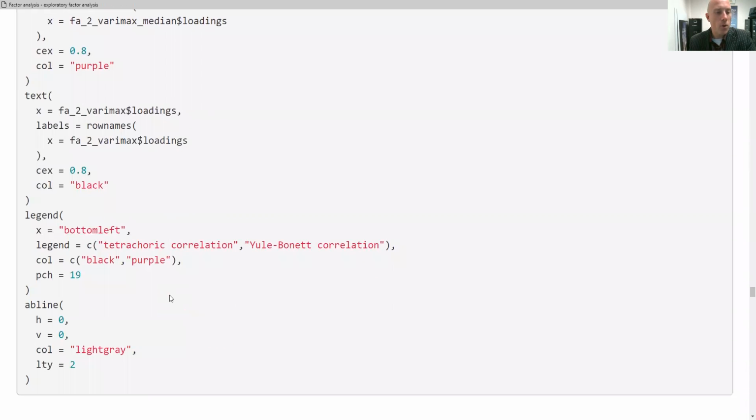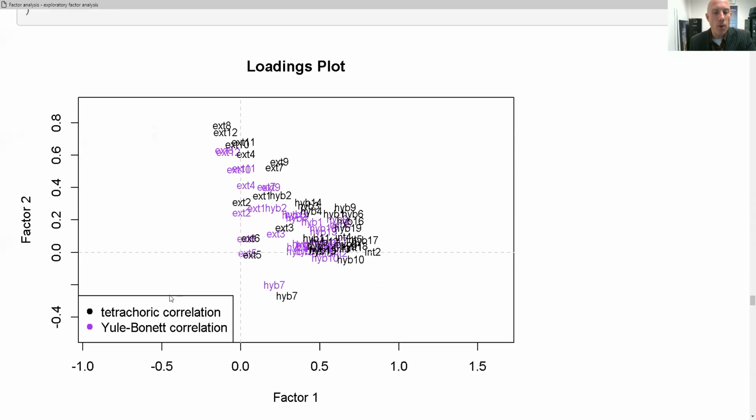All right, so now let's go ahead and compare the output that we got. The only difference between these two was that with the black, I used tetrachoric correlation. With the purple, I used Yule-Bonett correlation, and I did imputation. The rest was the same. And so we can see the difference. Globally, things kind of got squeezed in towards zero, towards the origin. But things are not too far off from where they were before.